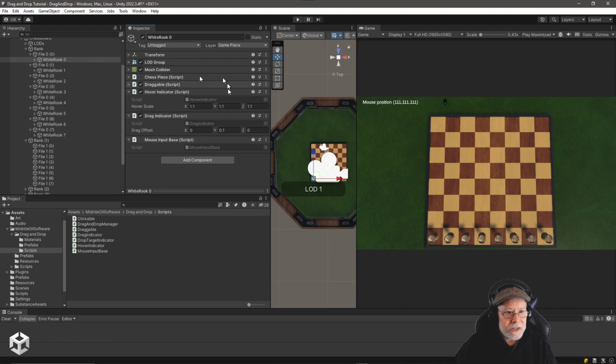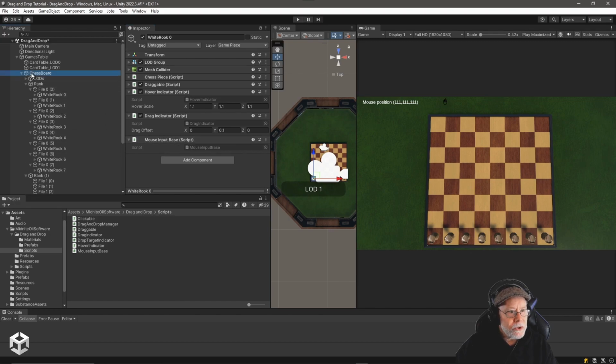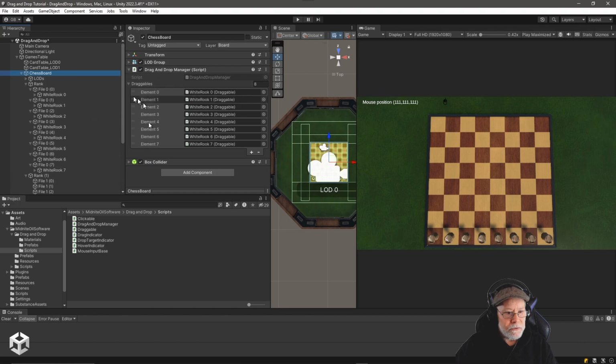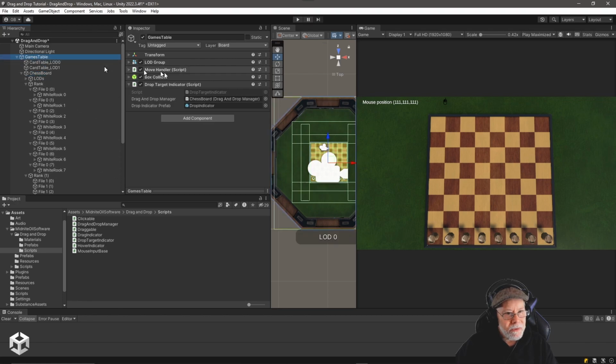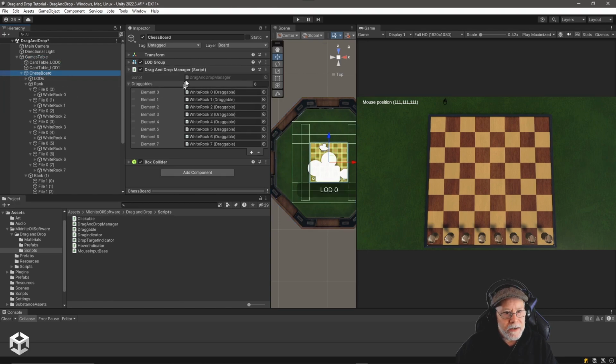So all of this stuff here, I got my hover indicator, my drag indicator, I got my move input base. What do we want to do when we're actually moving stuff? Well, the move handler actually lives up here on the table, but underneath of that on this chessboard, I've got a drag and drop handler, and I gave it a collection of draggables. So those are all my rooks. Those are all the pieces that I can actually move.